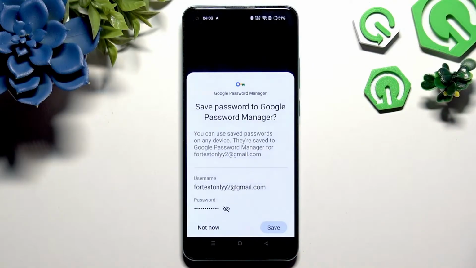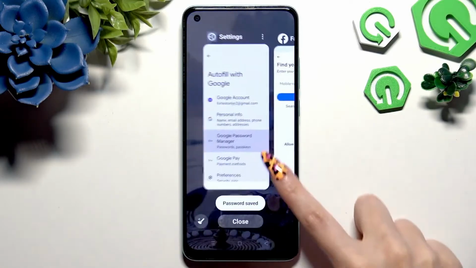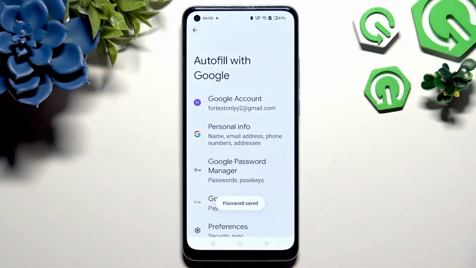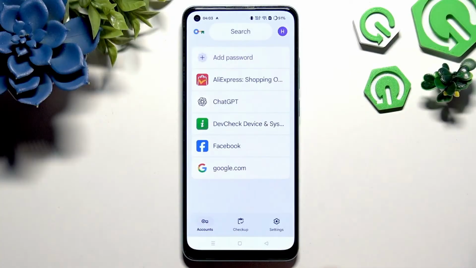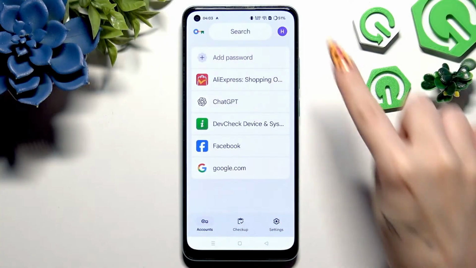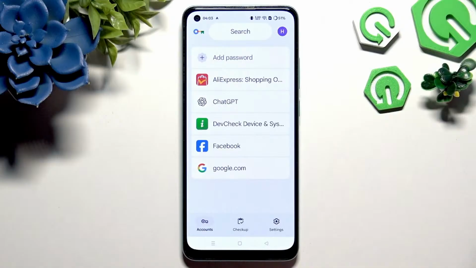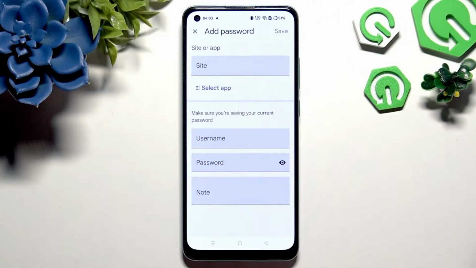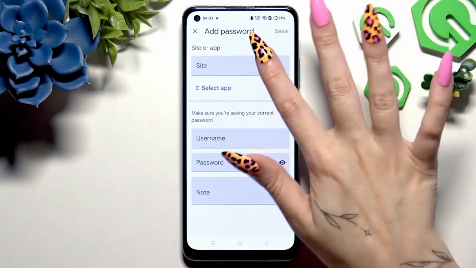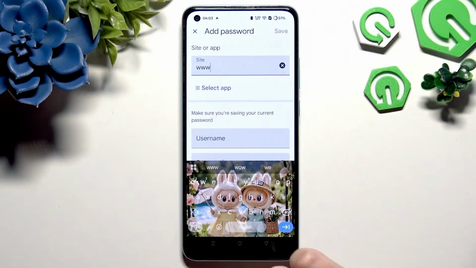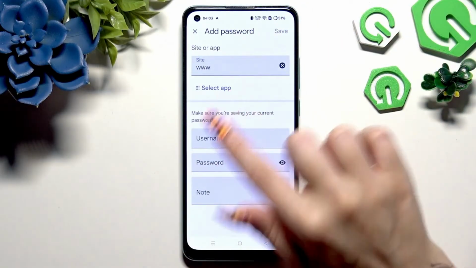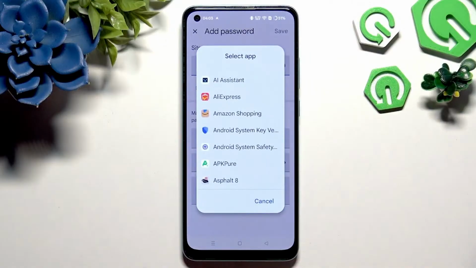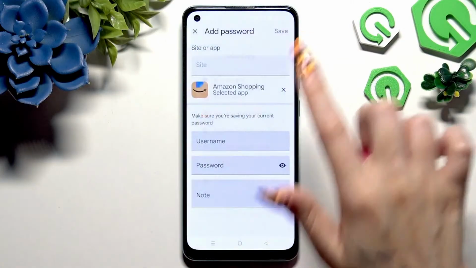Select Save at the bottom right corner of it and go back to your manager. Now when you access it, you will see your new password and also Add Password option. So now you can finally click on it and input all of those informations. At the top, type in any website or hit Select App and tap on a chosen one.